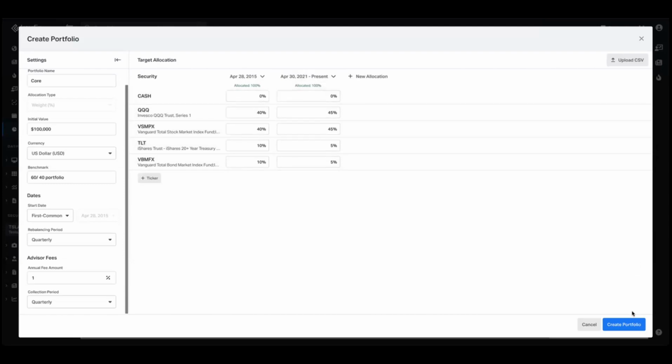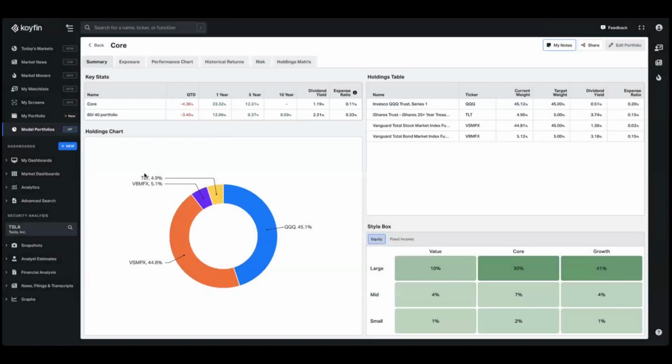So let me actually run this portfolio. I'm just going to create this portfolio. It's going to run in the background. It's going to create a portfolio. And so now this is my portfolio. This is called the core portfolio. That's my main portfolio. This is the performance over the past several timeframes. This is the dividend yield, the expense ratio, and this is my comparison versus the 60/40 portfolio, which I created previously prior to this call.